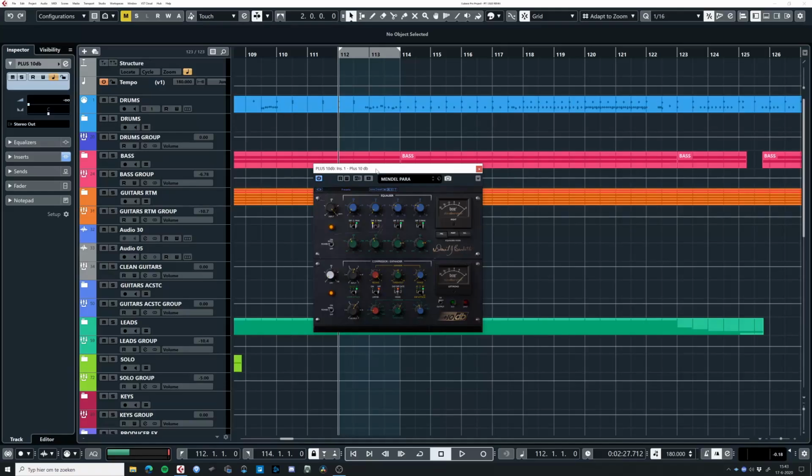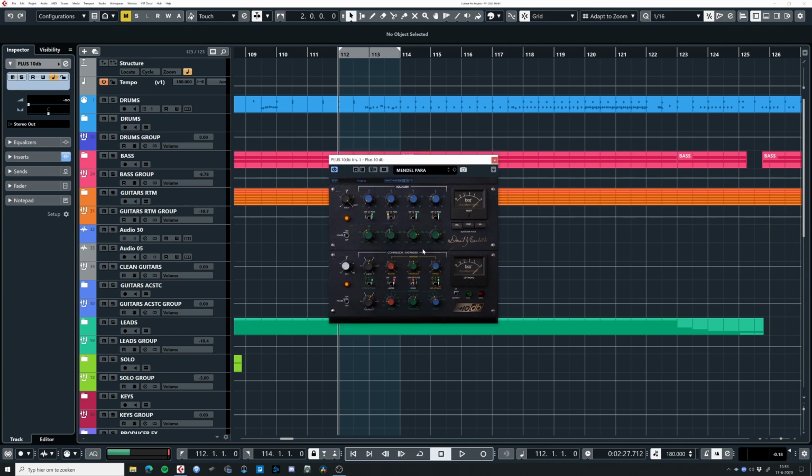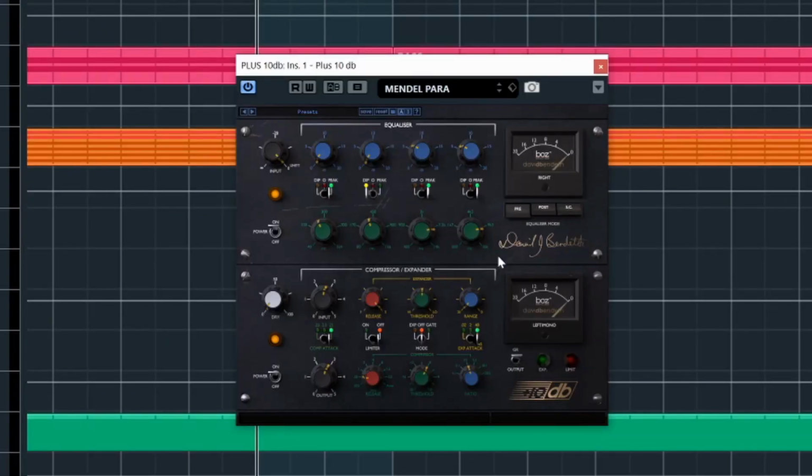All right, so here we are in Cubase. As you can see, I've got the Plus 10 dB loaded up in here. It's a bit small because I have a 4K screen, but zoom in magic, and boom, that's it. These are the settings I've been using for the past months. You can copy them because I think they sound awesome.